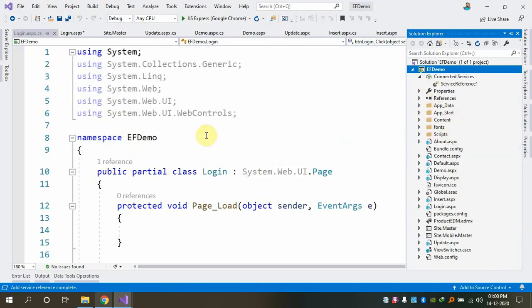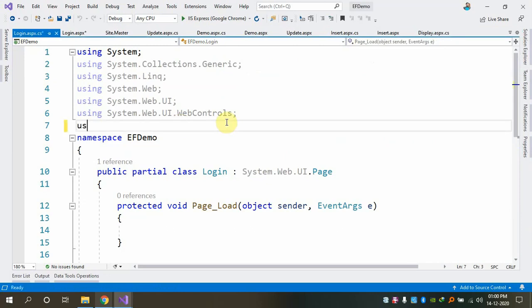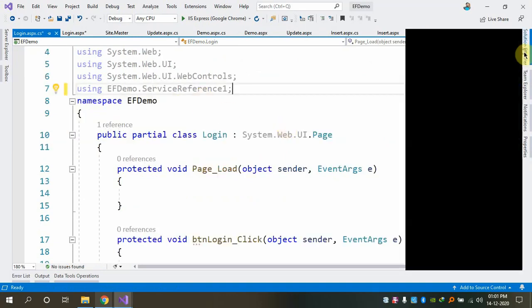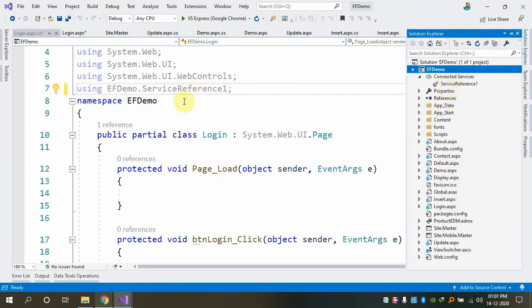So now first of all, I need to make sure that I import. I'm going to say using, let me say service reference, or let's see what are the things available here. The project name, EntityFrameworkDemo.ServiceReference. Please note, I did not name it, so it came as ServiceReference1. So I've imported that. I've added this ServiceReference1 to my project.